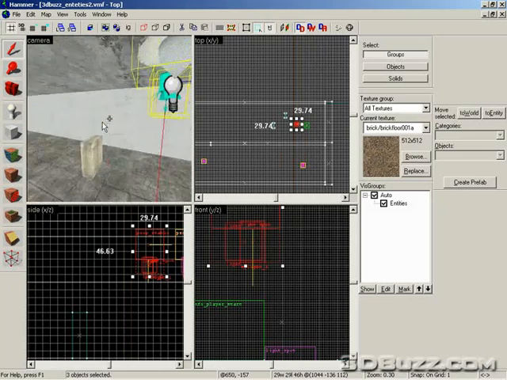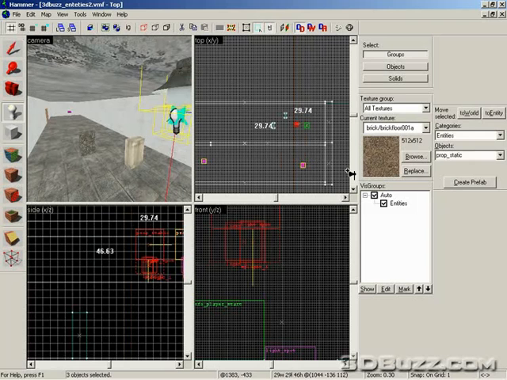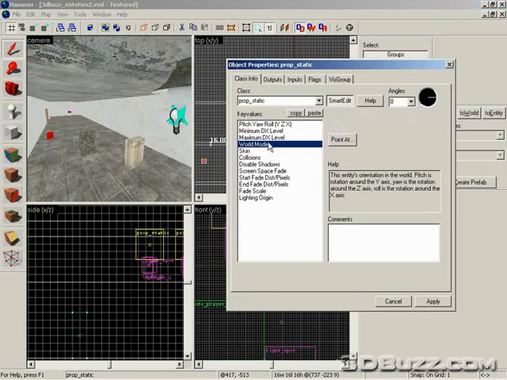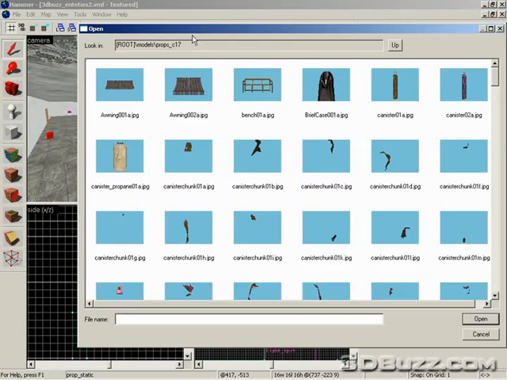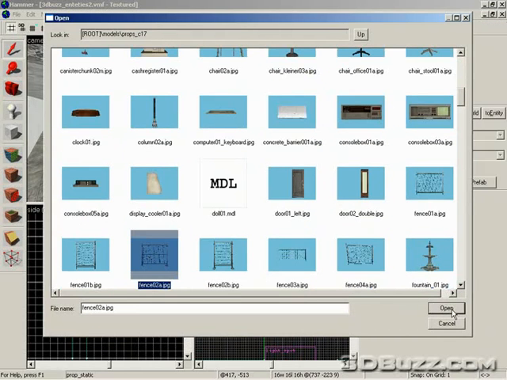Gotcha. So right here, let's try to create another static prop. Go ahead and try to create a fence. Fences are located under the C17 prop folder. And again, all you're doing is dropping the entity, going into its world model property, and changing that to whatever it is you want to see.